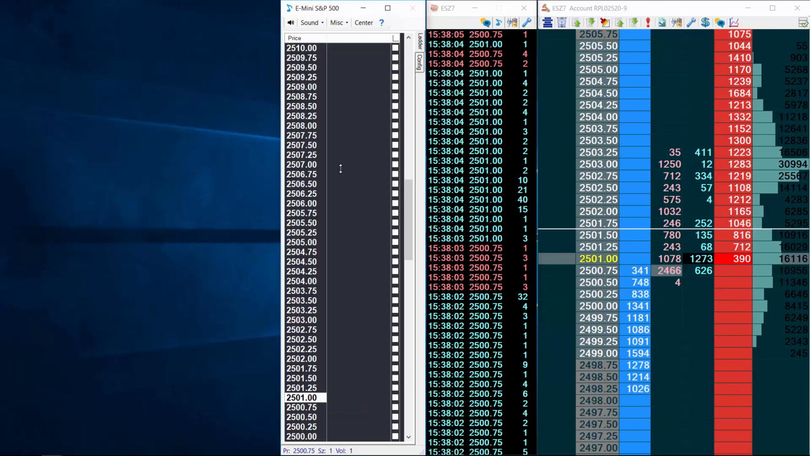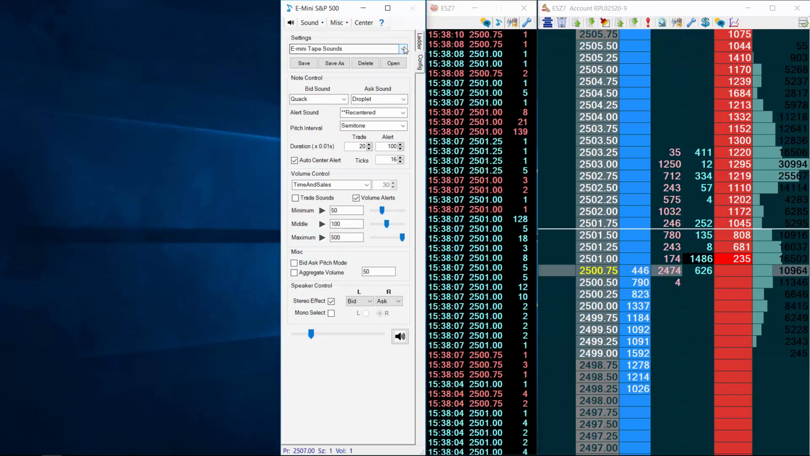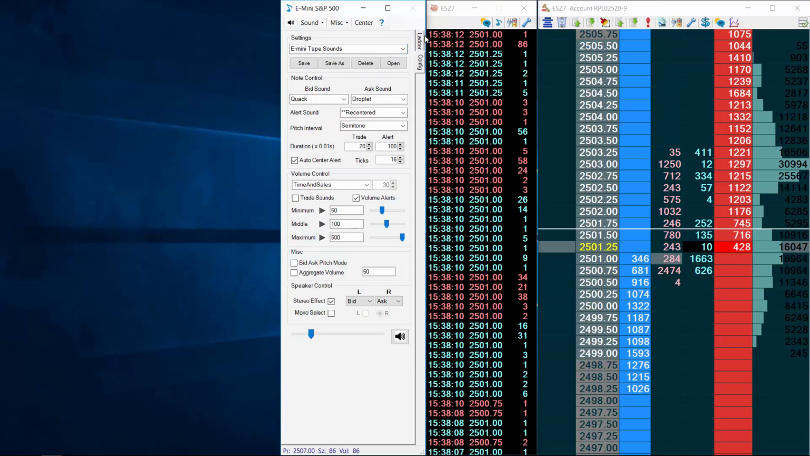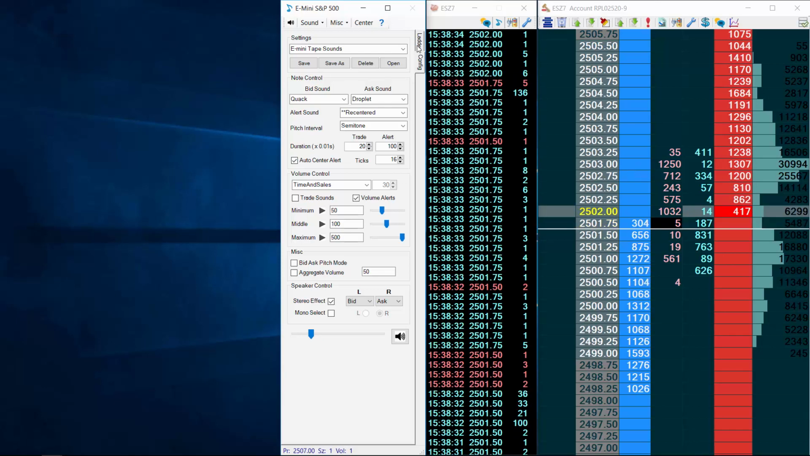If you want particular settings for PriceSquawk, then for the E-mini, I suggest using the Emini tape sounds to understand how the audible tape mode of PriceSquawk works, and just listen in and see if you're getting a feel for how the flow of buying versus selling changes during different market phases, and you might then be able to adapt that into your trading plan.